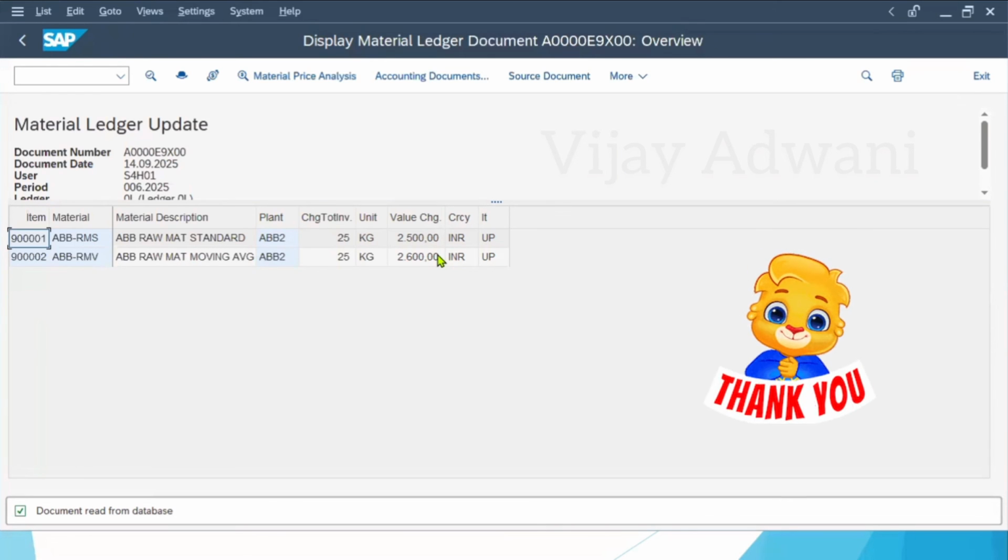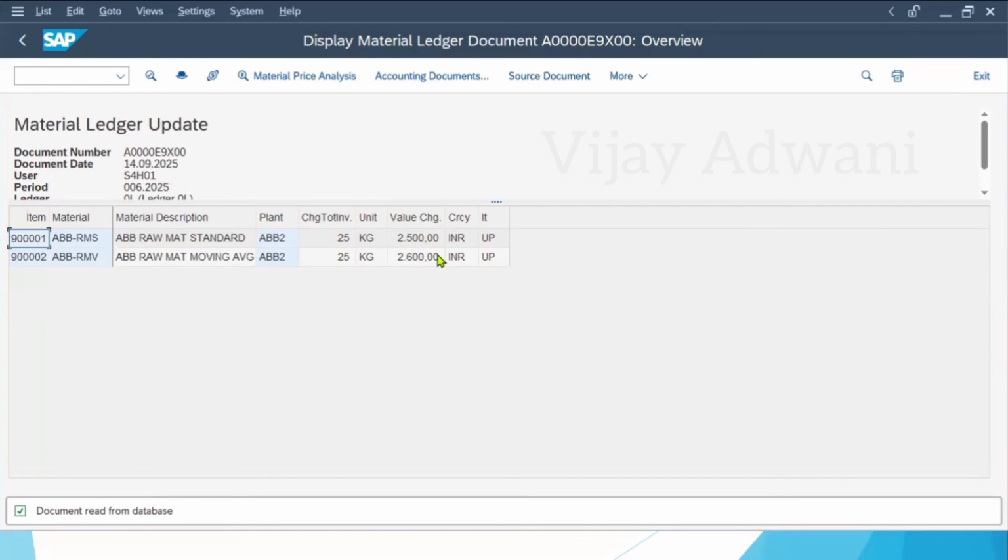Now the next is invoice receipt against the goods receipt, and how that will work. What are the changes in that? Let us go and check in invoice receipt.